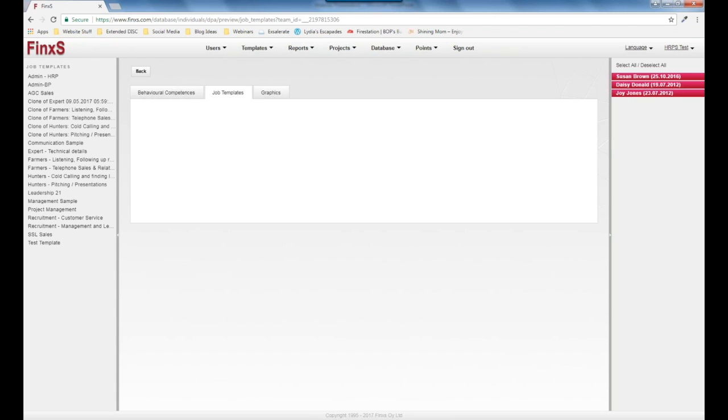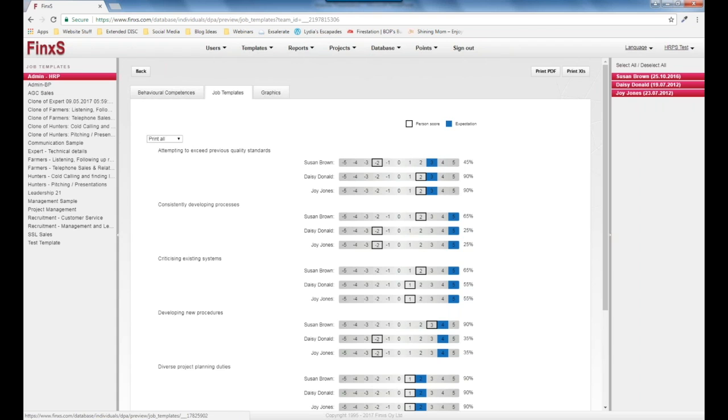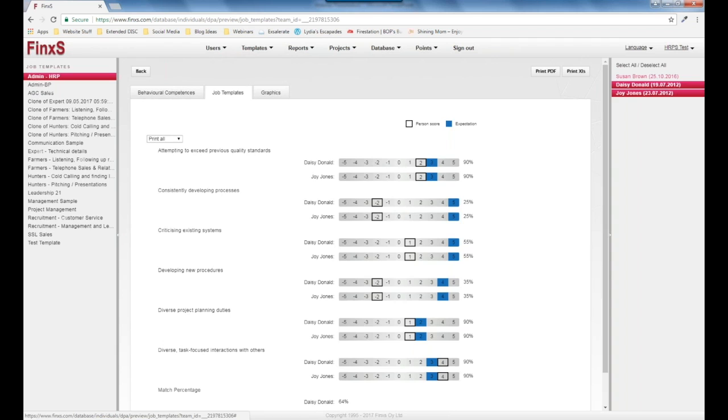The job template looks at a set of competencies all at once. If you do not want to see individuals' results against the job template, you can remove them by simply deselecting their name on the right-hand side there. So, for example, I might want to compare them all to the admin job template. So I just make sure that's selected on the left-hand side. And maybe I don't want to see Susan Brown, so I just click on her name on the right-hand side there, and she is now deselected. So we're just seeing Daisy and Joy.